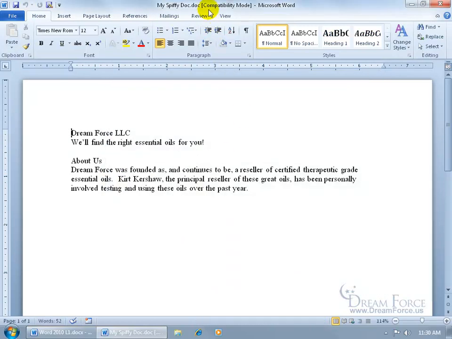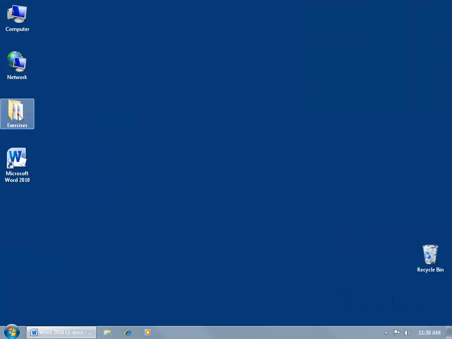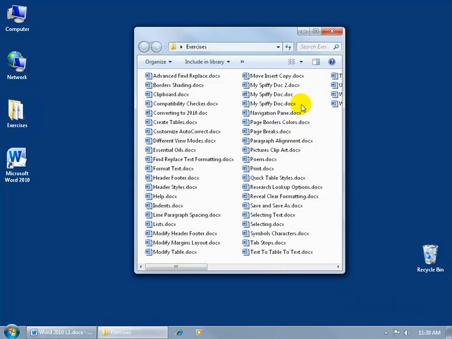That's it. And notice up here at the top it says Compatibility Mode because now it's not an original Word 2010 file. I mean, it was created, but we converted it to an earlier version, okay? So if I go ahead and close out of here, and let's open up my exercises folder so you can see it. I've got 3 different documents. I have my original with the extension .docx.